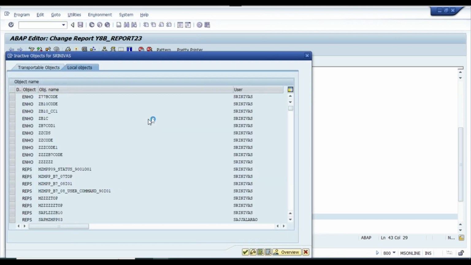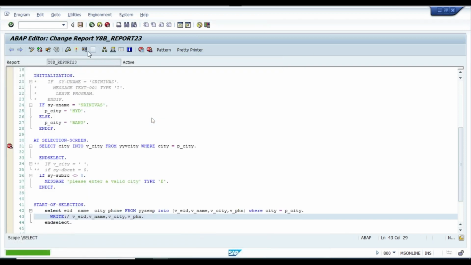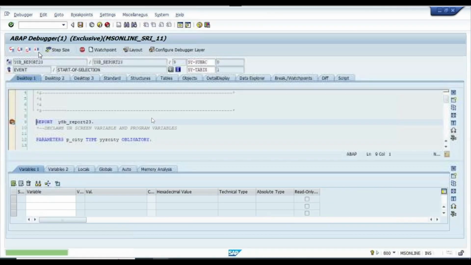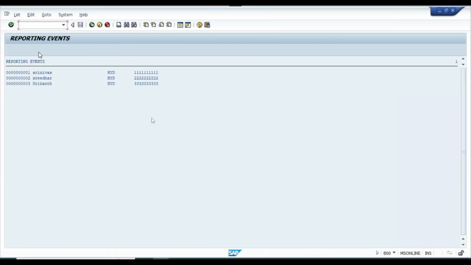So now test it. Execute. Give wrong data. Execute. City is invalid. Give correct data. Execute. F8. I will get the output. So when I give positive cases, negative cases: when I give invalid data, I'm stopping the user. When the user gives valid data, I'm proceeding further. Is this clear?